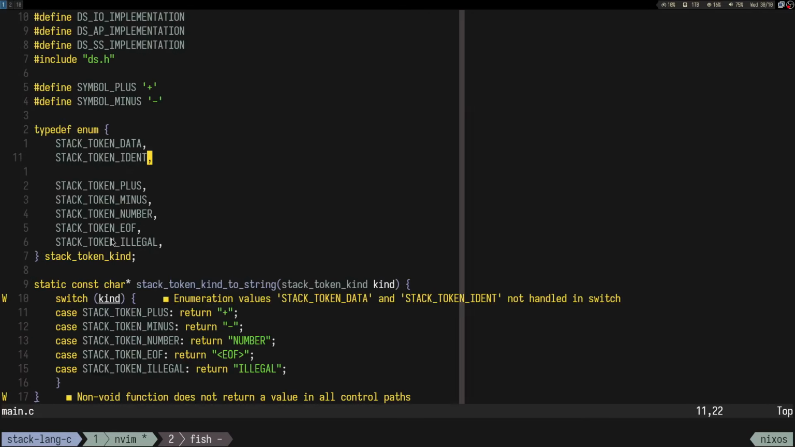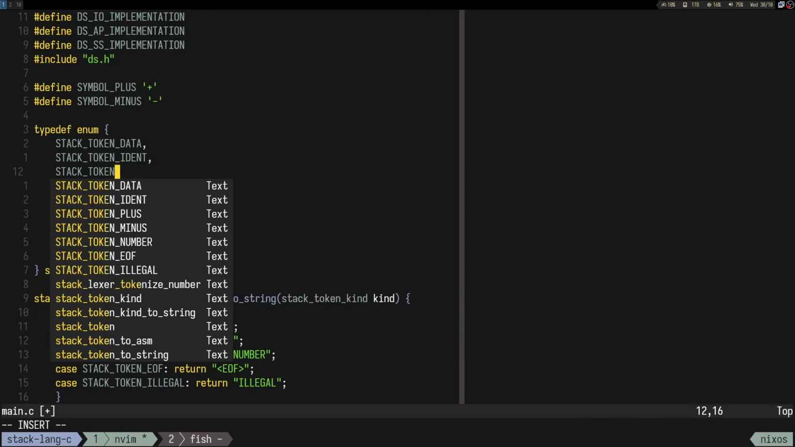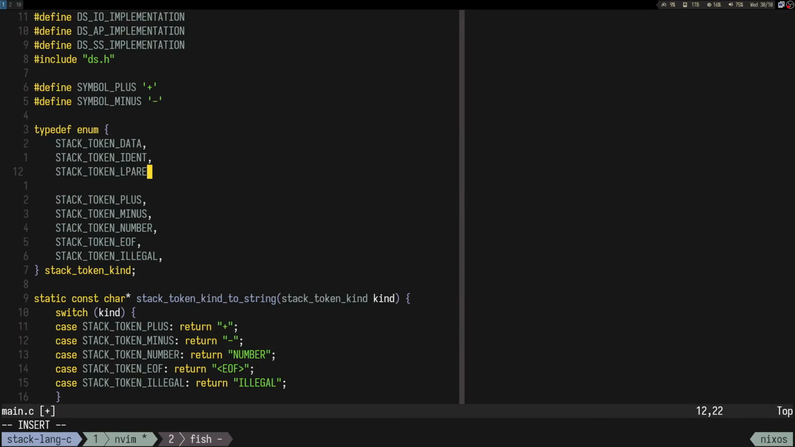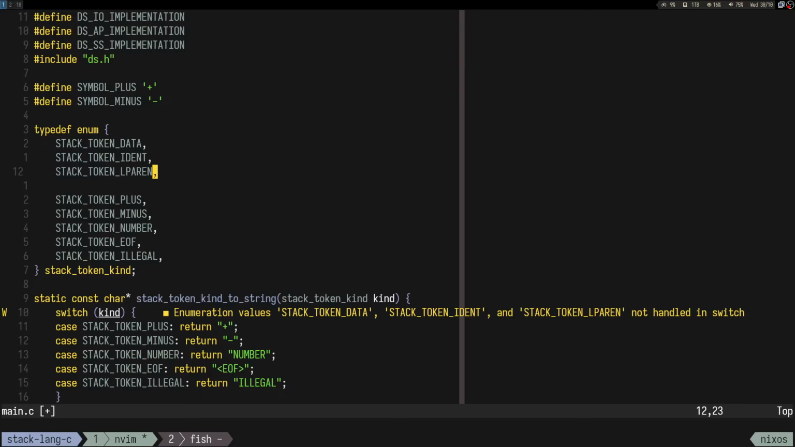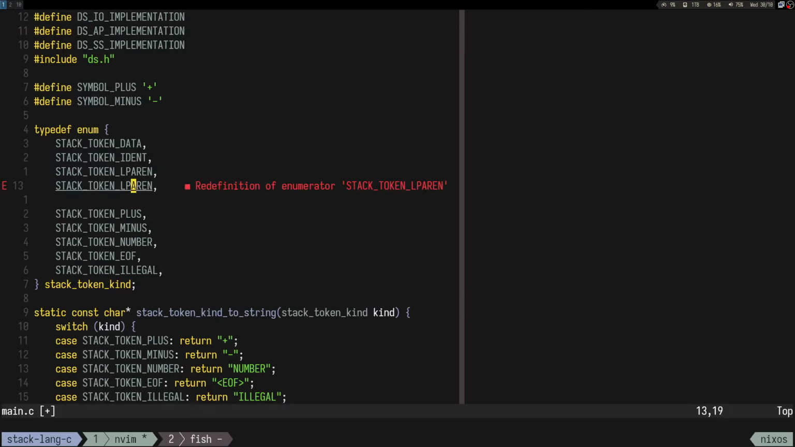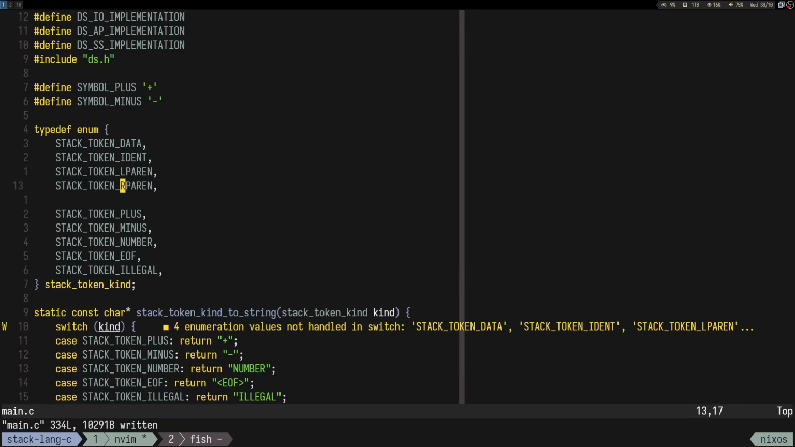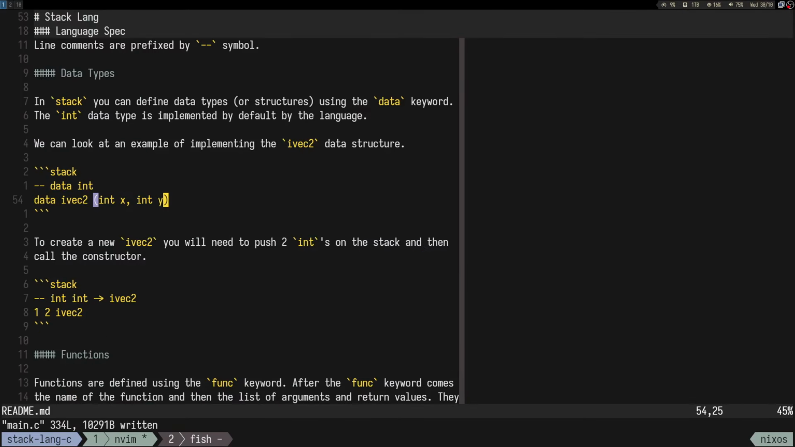Okay, so next up is stack token left parenthesis, and let's also do the right parenthesis. Okay, then here we have, you know, it would be cool to be able to differentiate between identifiers and types, but I don't really want to do stuff like this, right?